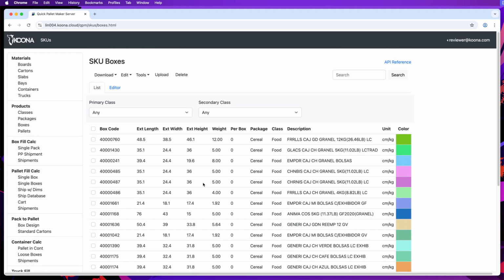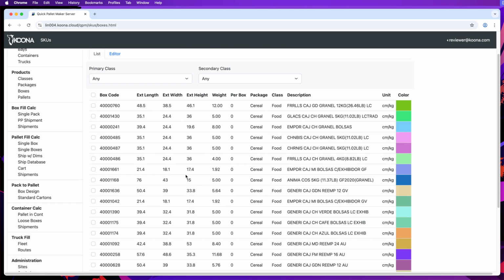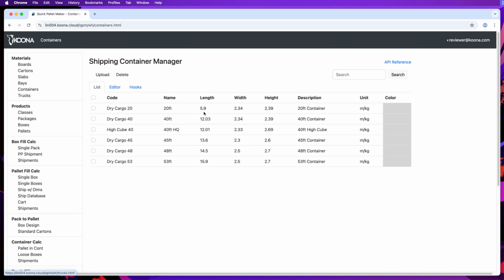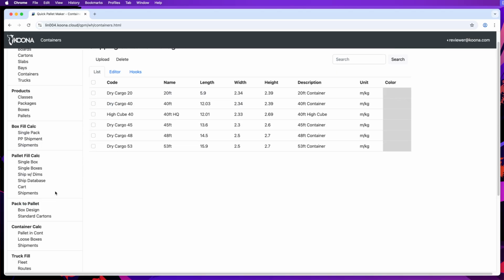A combination of these boxes will be placed into the containers. We will use containers that we had also loaded previously. We have a 20-foot, 40-foot, dry cargo, high cube, etc. So for this example, we will use a list of boxes and we will place them in the smallest container that we have, which is a dry cargo.